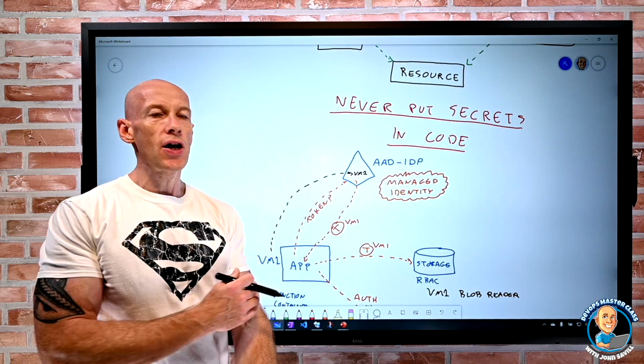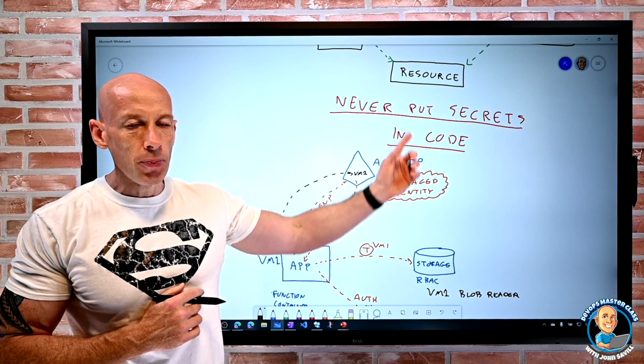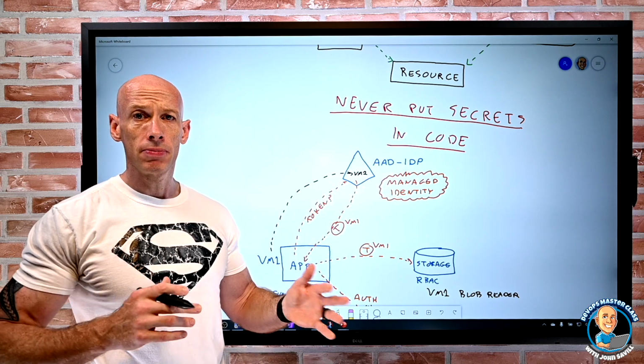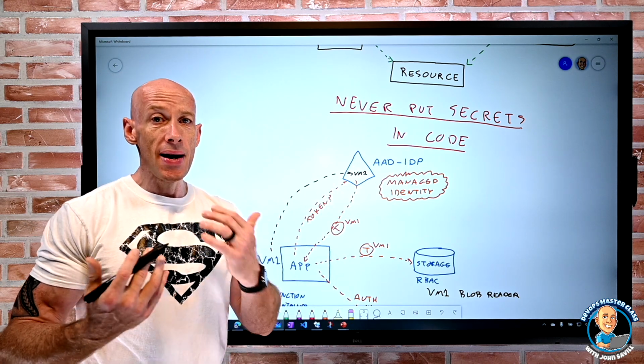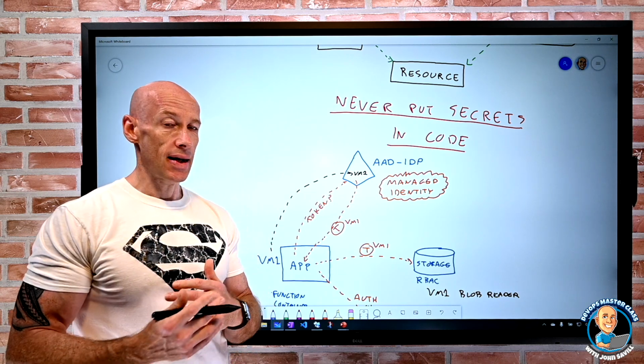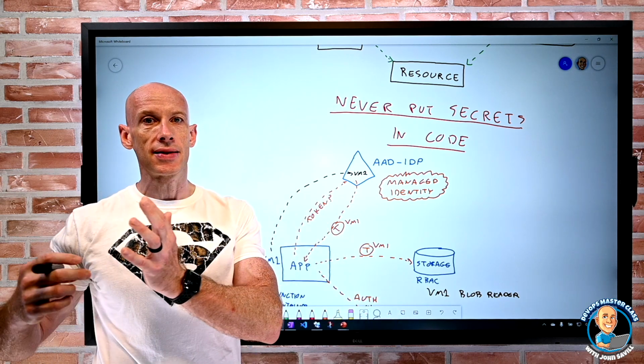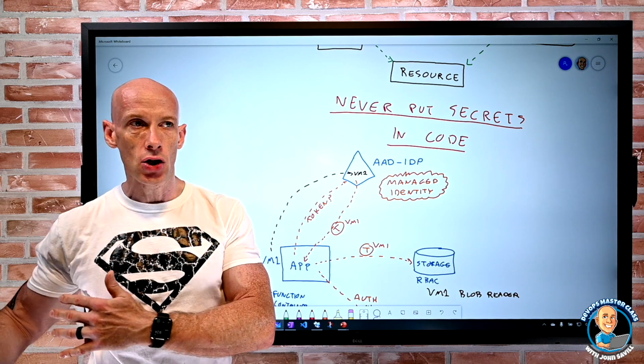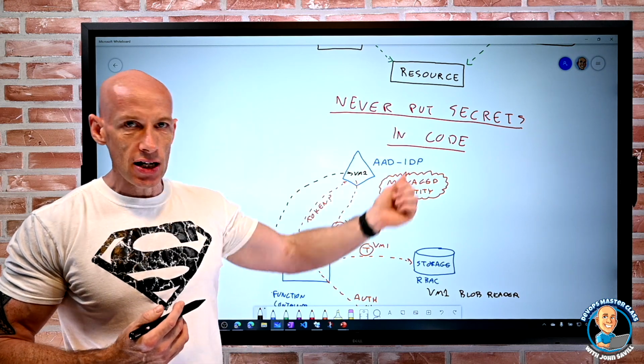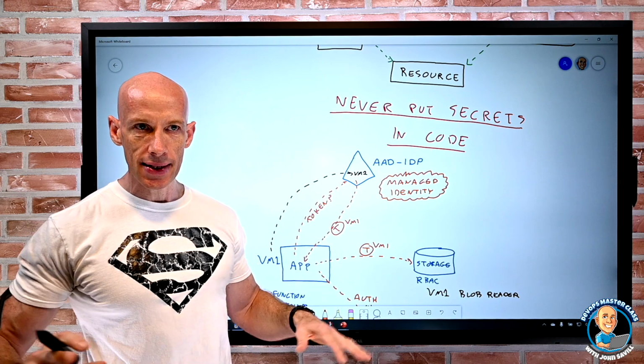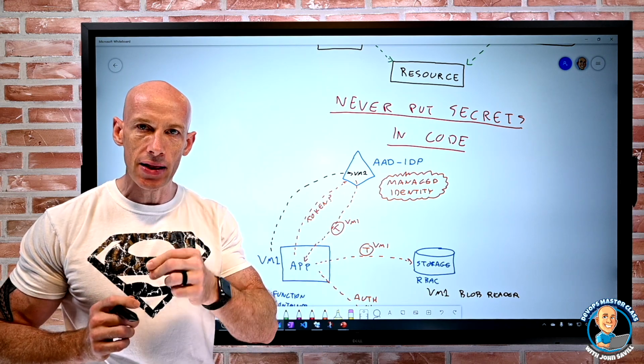If you find yourself thinking, the only way I can do this is I have to put it in a file, stop, and look again. There must be another way. Be it, again, some kind of local credential manager, maybe there's some vault capability locally I can use. Never have a secret in the code, be it a credential, an access key, a signature. You never want it in the code.